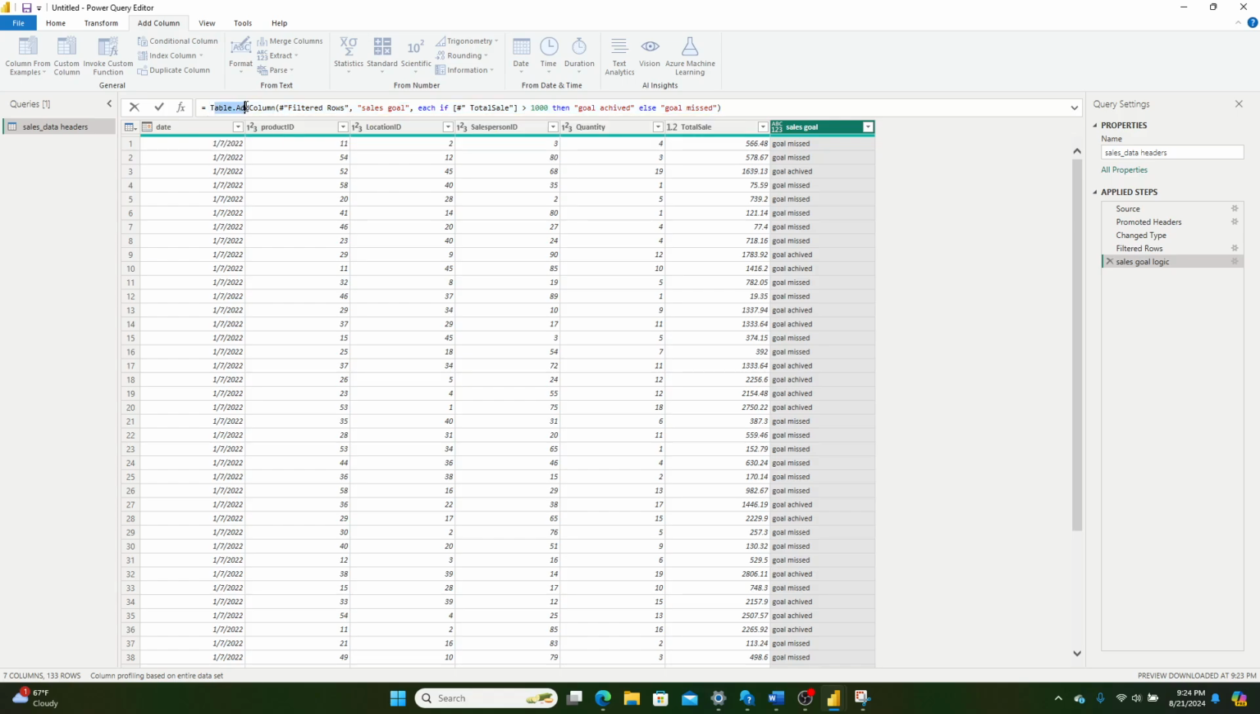It's saying for this table, add columns, filtered rows. We're going to call that Sales Goal. So here's the column name. Each, and then here's our if statement. If Total Sales greater than 1,000, then goal achieved, else goal missed.